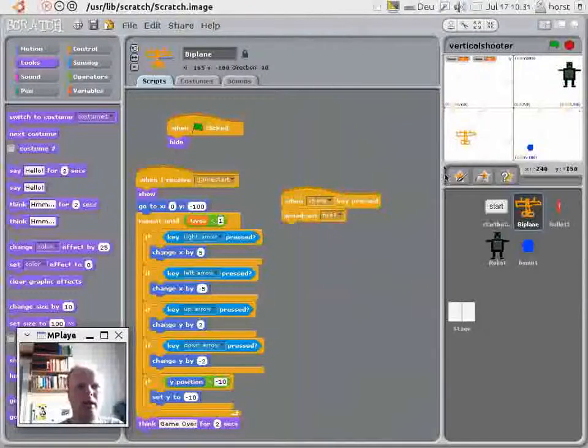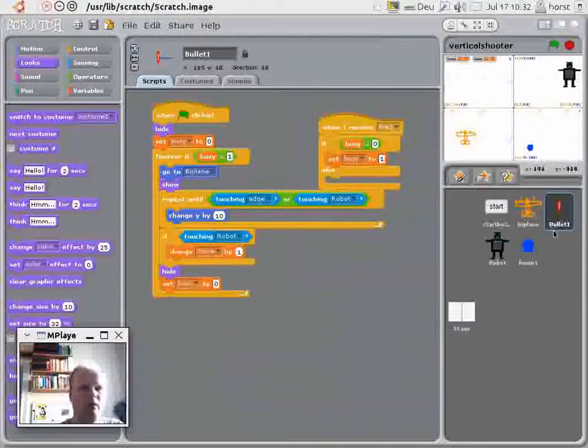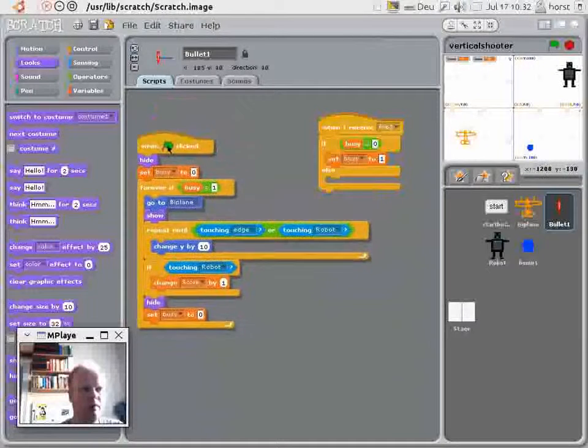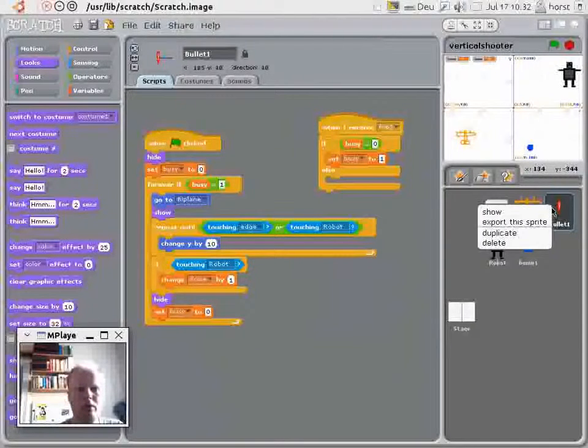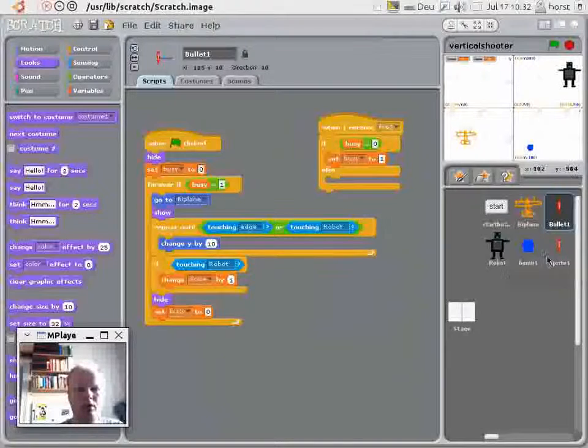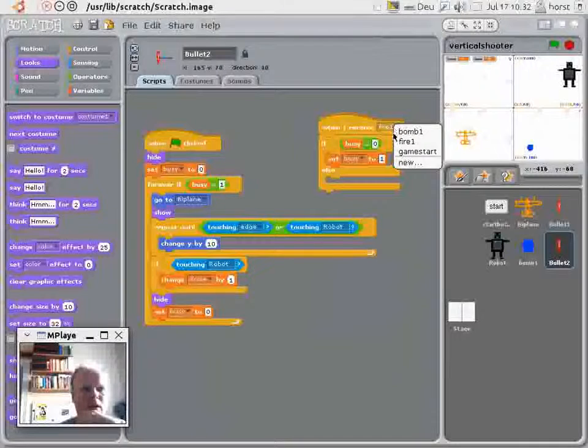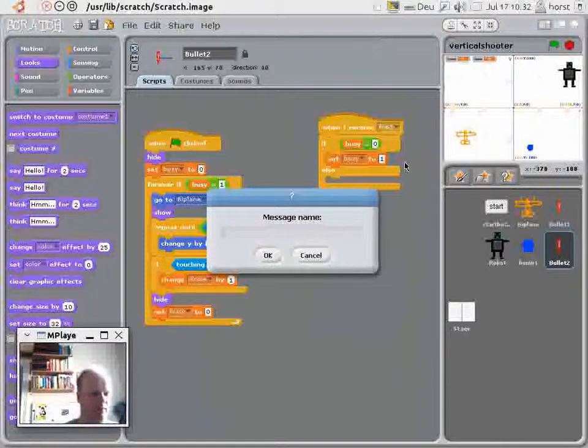Now, how to make a lot of bullets and a lot of bombs? It's very simple. I click here on bullet 1. You see it's working. And all I have to do is to duplicate the bullet 1 sprite and call it, you guess it, bullet 2. The sole difference here is, I don't listen to fire 1, I listen to fire 2.